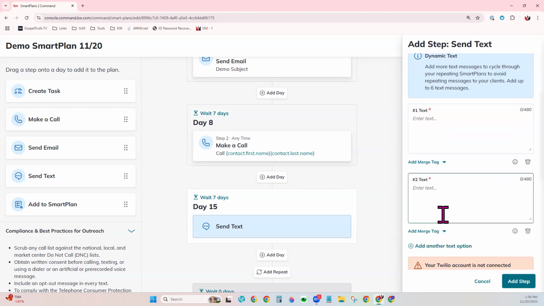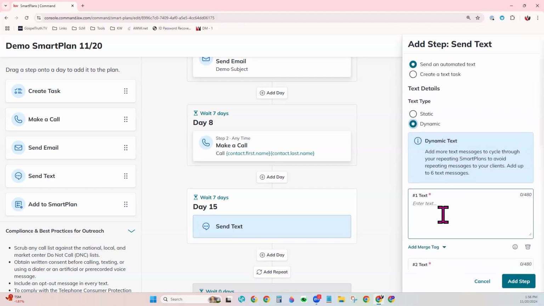Does that make sense? So it will be less robotic and more personal every single time. So that's just a really cool dynamic texting option that's available within your smart plans that you may want to check out.